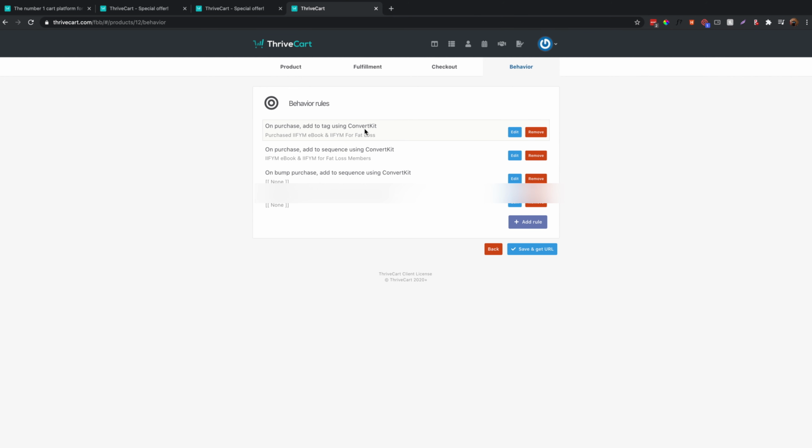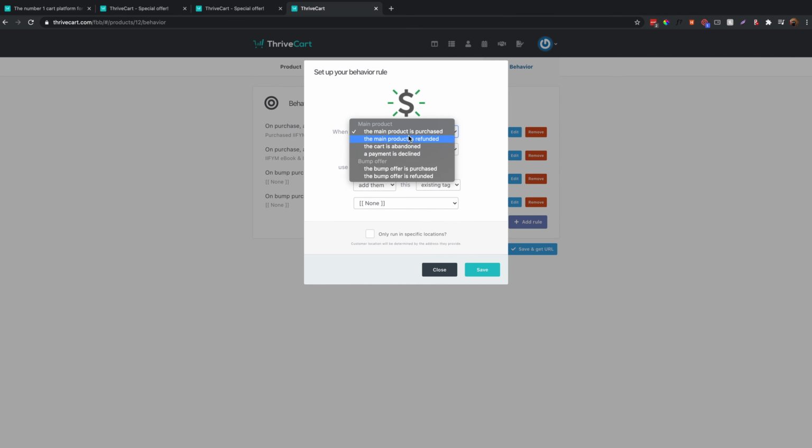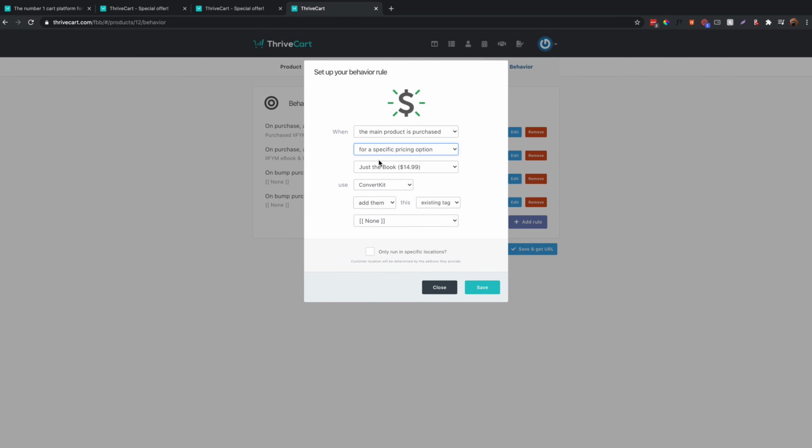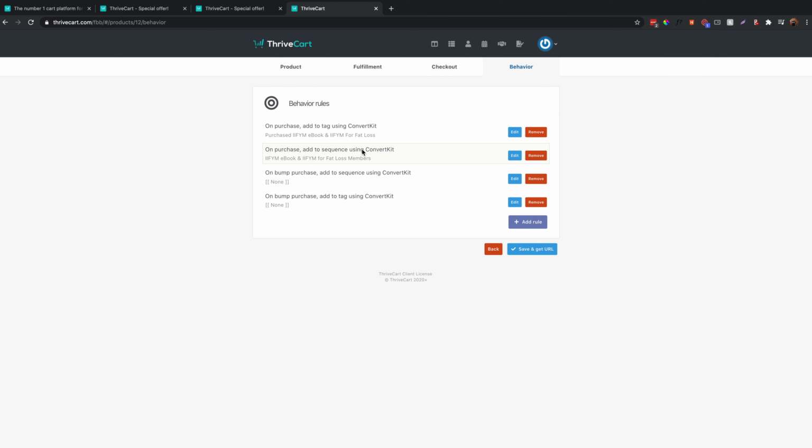So I use ConvertKit. You can check out our ConvertKit review down below in the description also. So you can do like when a main product is purchased, when a main product is refunded, when the cart is abandoned, all of these options, when the bump offer is purchased or refunded, you can add them to ConvertKit or whatever your integrations are. You can add them to an existing tag or a sequence, and you can actually do this for any of your pricing options or specific pricing options. So if this was only for the complete edition, then I could have different rules, and I could do different rules for all the different pricing options there as well. So this is a very powerful tool, very powerful feature that I love about Thrivecart as well.